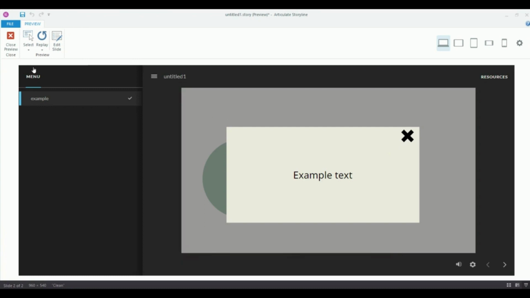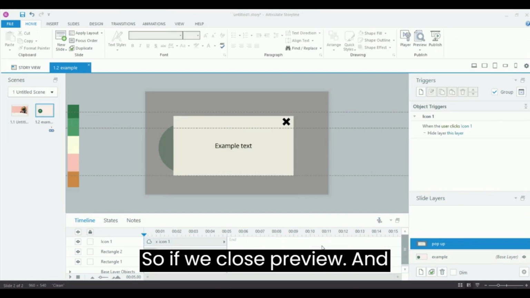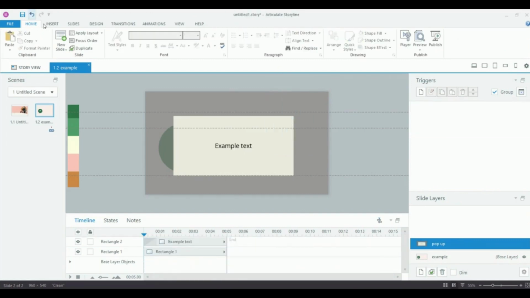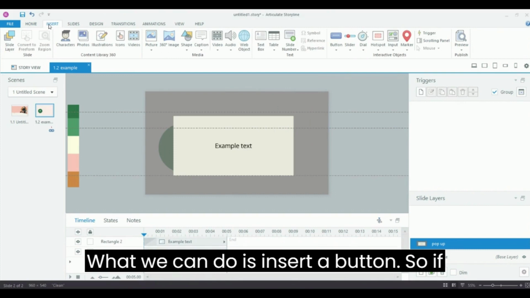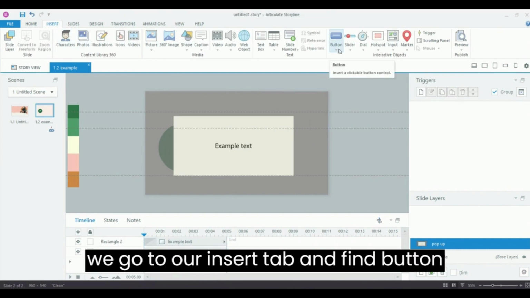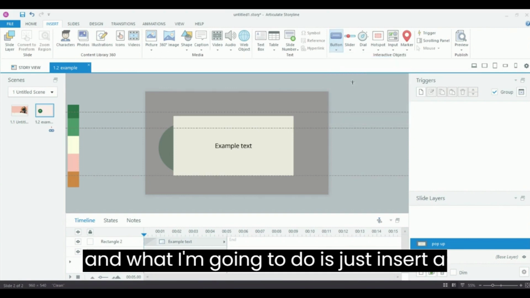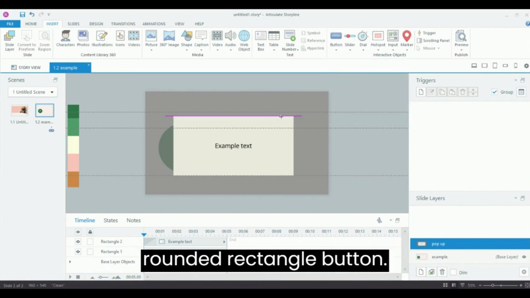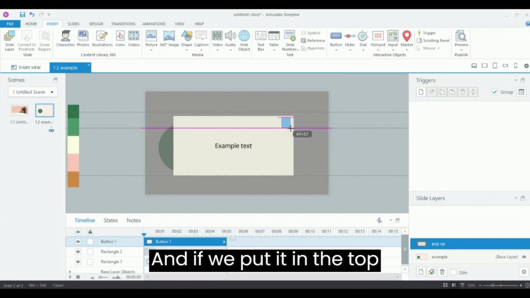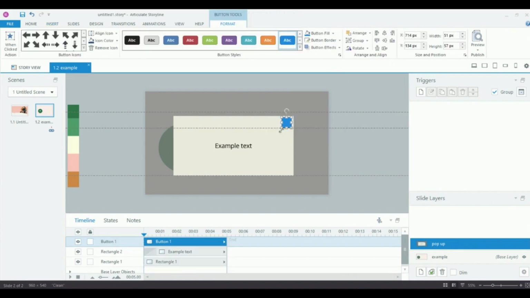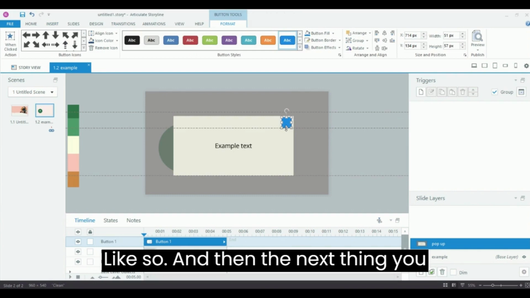Okay, so if we close preview and let's just delete our icon. What we can do is insert a button. So if we go to our insert tab and find button, what I'm going to do is just insert a rounded rectangle button. And if we put it in our top right of our pop-up window, like so.